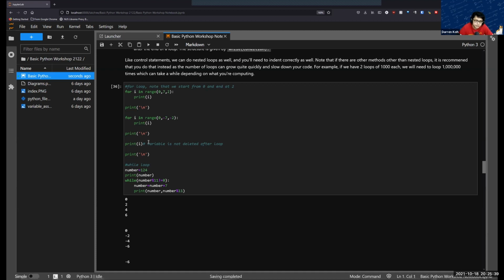Then this is just to show that even after your loop has completed, your counting variable is not deleted from your memory. It still remains in the memory. So in case you want to do something with your counting variable after that, it's still there.